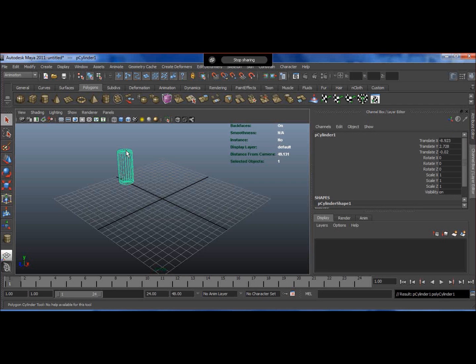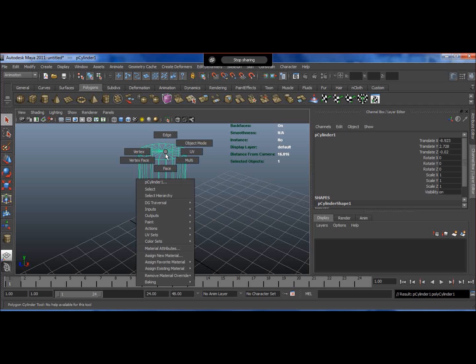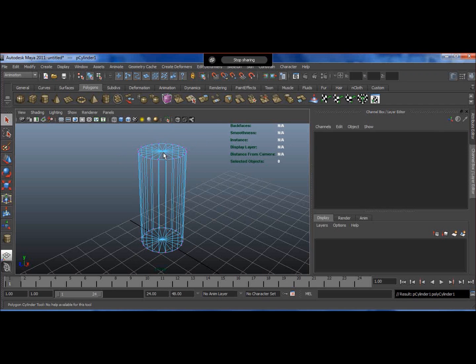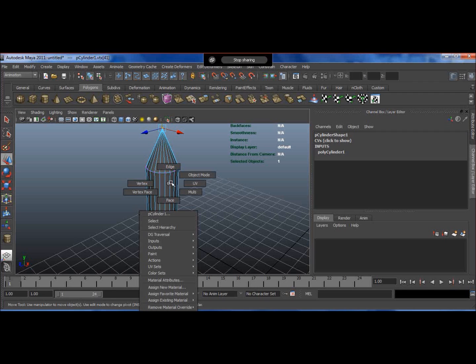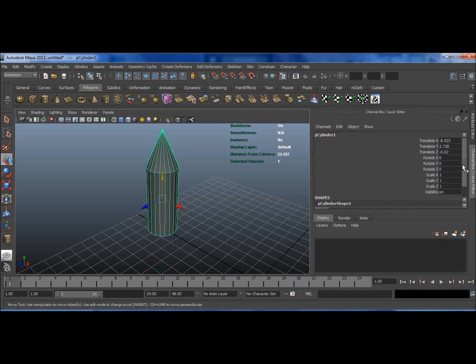So, make a cylinder, zoom in on it, right click, vertex, just grab the middle one, and just drag it out. Hooray! We have a rocket. We're ready for liftoff. Indeed. Thanks, John. You're welcome.